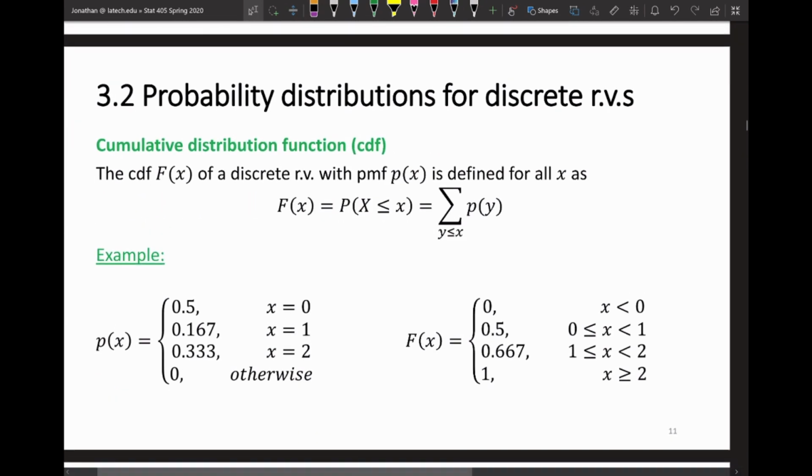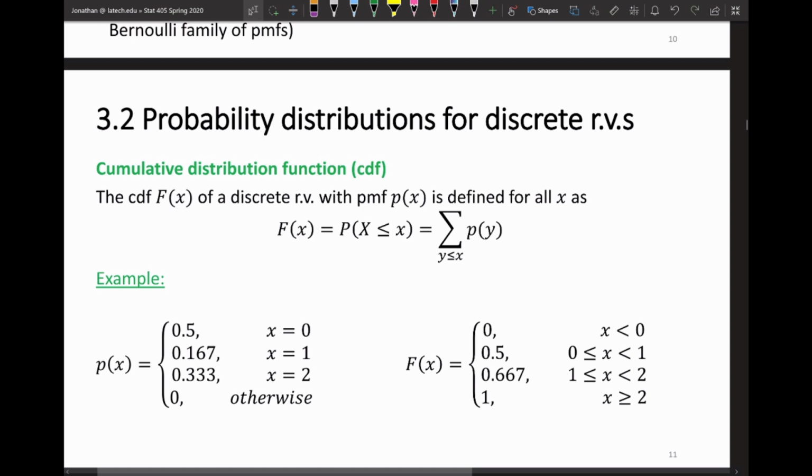So the last thing I want to cover today is a cumulative distribution function. It's the addition of the probabilities up to some particular x value. So the CDF, capital F of x, of a discrete random variable with probability mass function little p is defined for all x as the sum for all y less than or equal to capital X of the probabilities up to that point. So it's an accumulation of probability up to that x value.